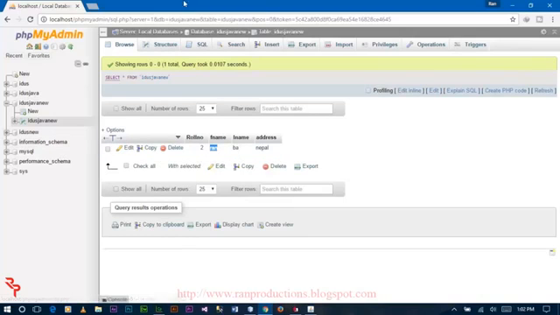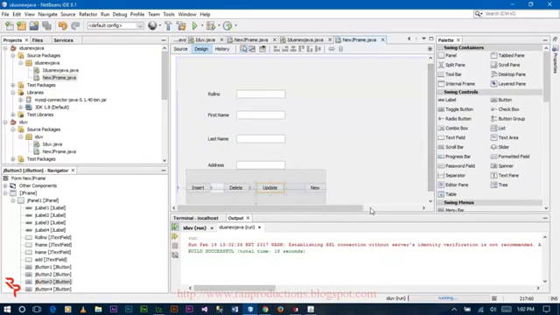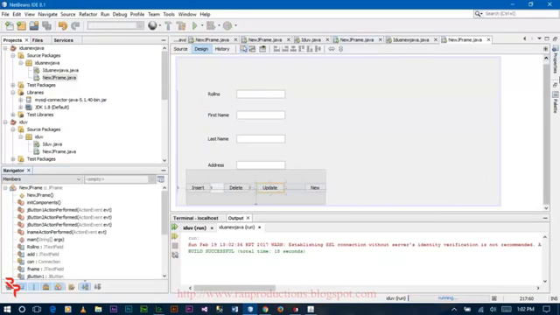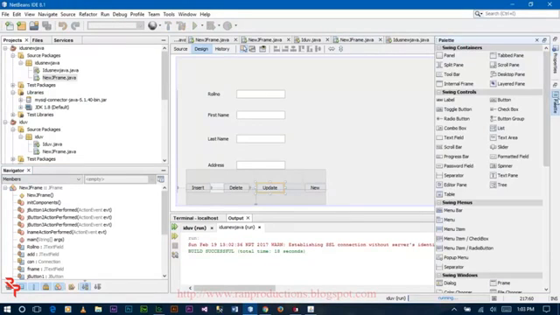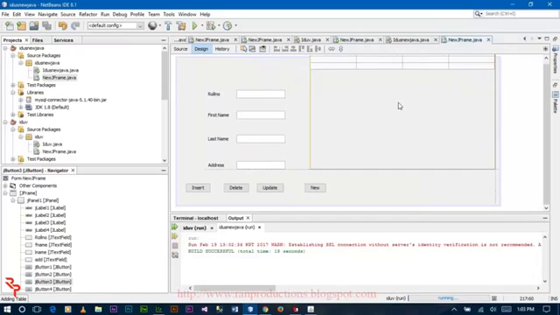Now we are going to write the code for the jTable. Now insert one jTable. Go to panel and drag one table and drop over here.